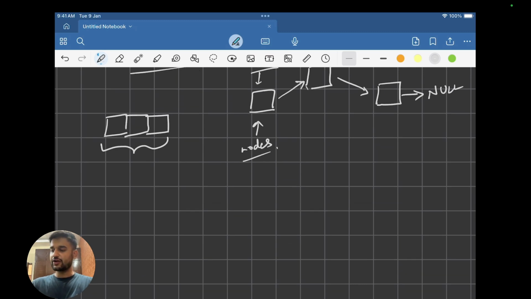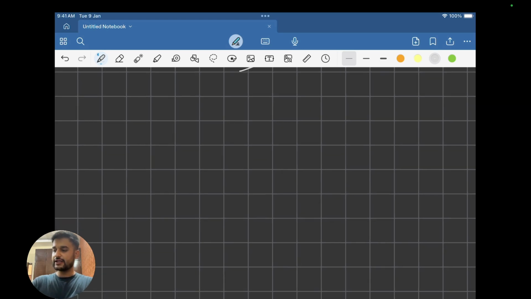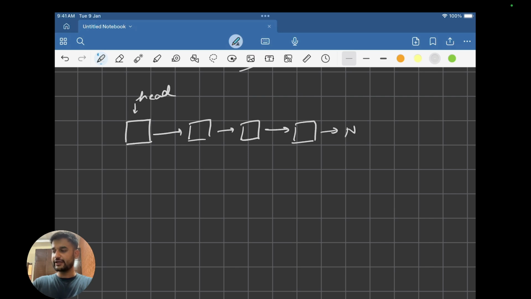So if I draw it more neatly, how will the linked list look like? A linked list will have a node over here. This will be the first node, so I'm going to call it the head node. The head node will have the reference of the entire linked list like this. So this is how I can represent a linked list.